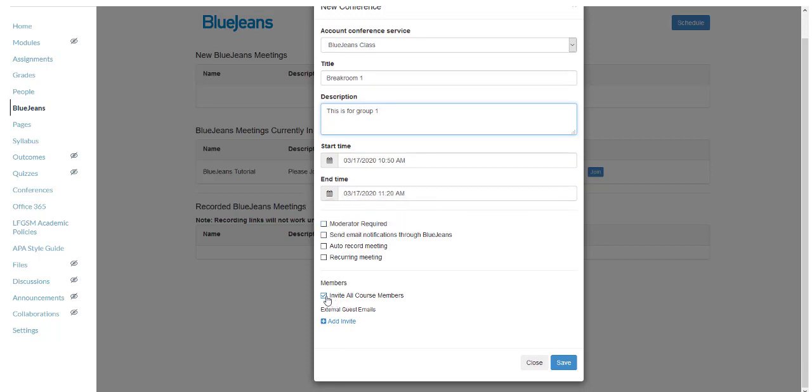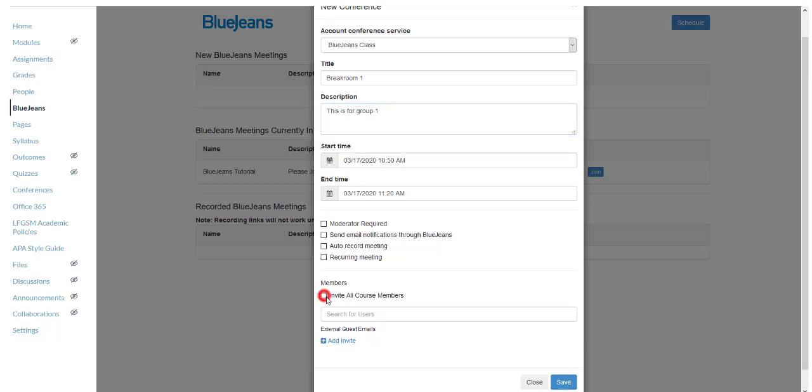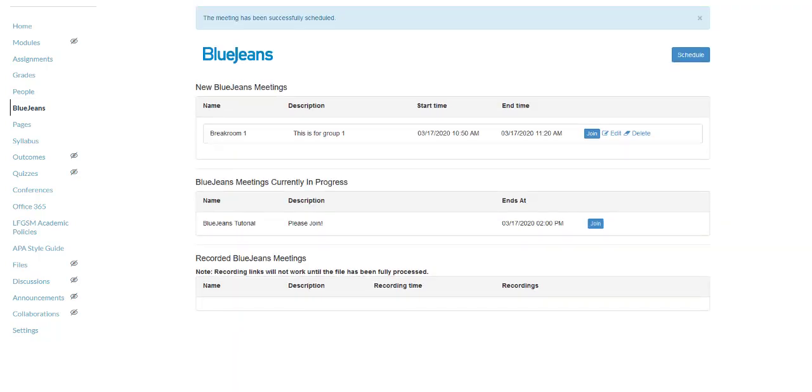And here you switch from invite all the course members and just invite the people you want in this breakout room. So in this case, I want student 1, which is the name of my students, and add that, and then click save. Now we have breakout room 1.